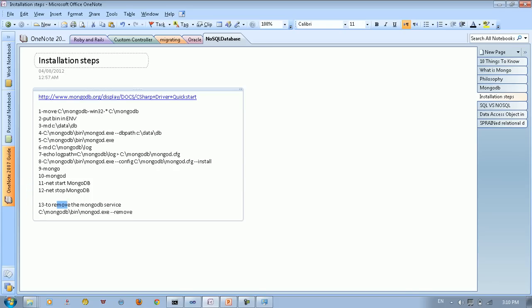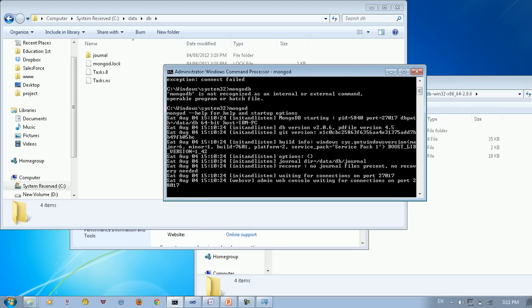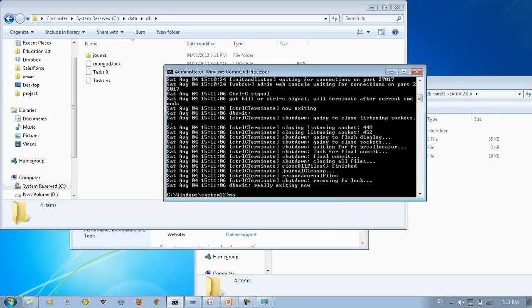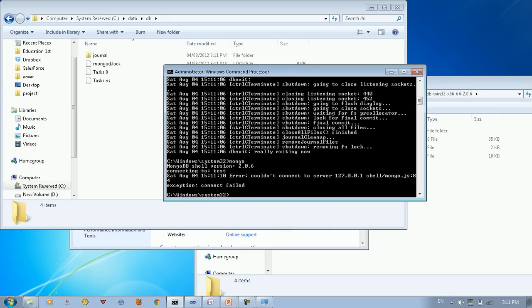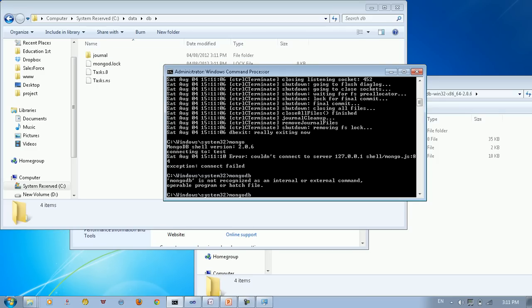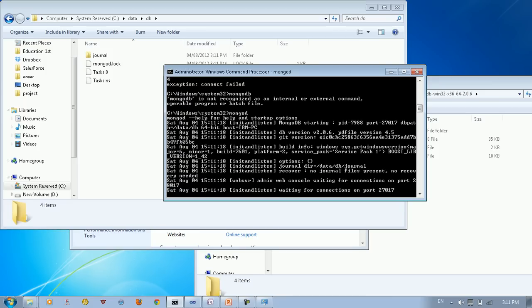So to remove the service, you can type this command, c mongodb bin. I will put all this stuff in the YouTube description below, so stay tuned for that. Okay, so if you type mongo, for example, and you type mongod, you can see that we are running the server.